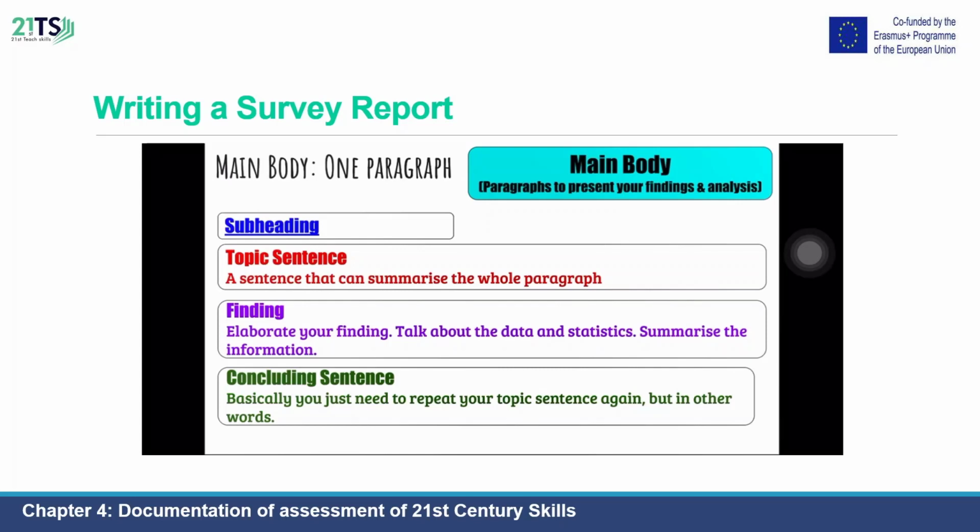And then you start with a topic sentence. A topic sentence is one sentence that can summarize the whole paragraph. And then after the topic sentence, you have your finding. You elaborate your findings, you talk about the data and statistics, you summarize the information. After you talk about the findings, you have the concluding sentence to end this paragraph. Basically, you just need to repeat your topic sentence again, but in other wordings. You paraphrase it. Okay? This is the structure of one main body paragraph.